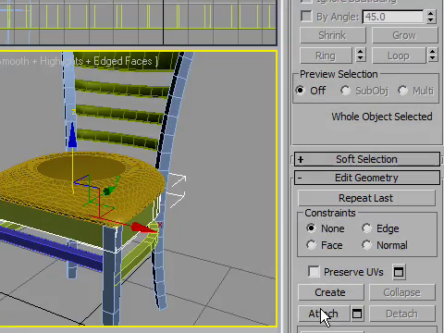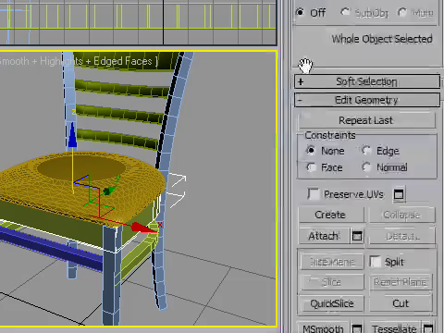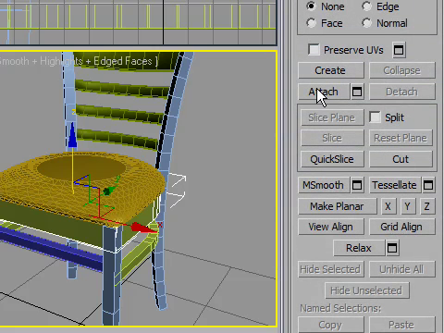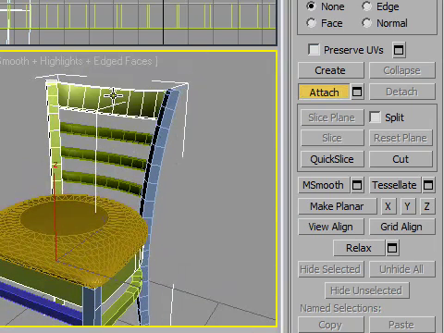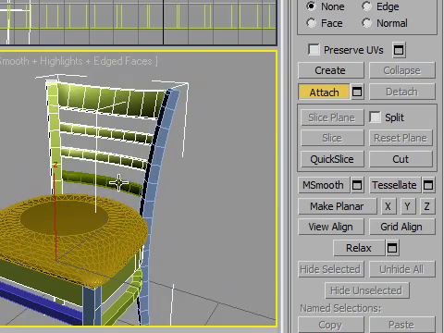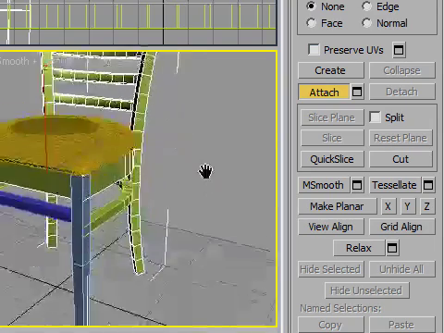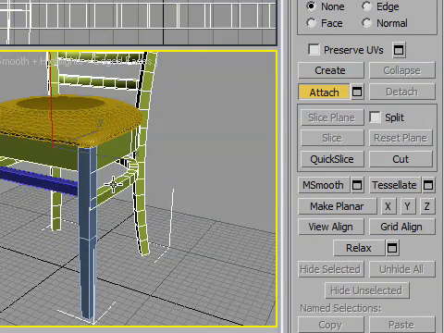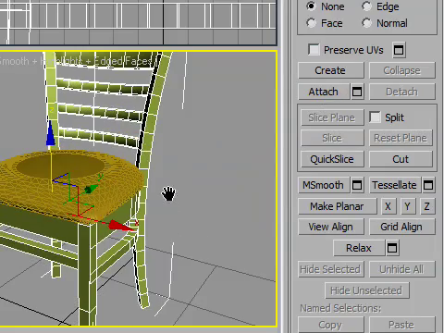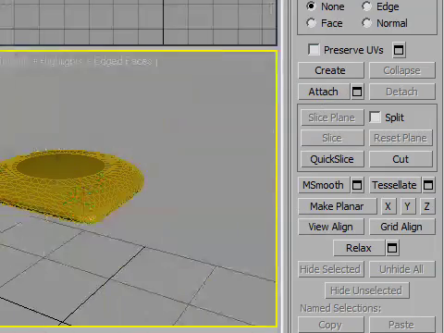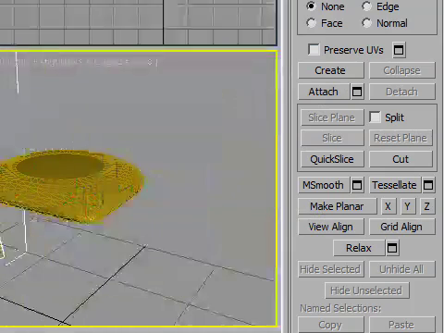Then I'll use the Attach tool. Okay, so here it is down in Edit Geometry, Attach. And I'll just go around and select all of the parts, except for the seat cushion. And as you see, as I attach the parts, they change color. They're adopting the object color of the original object. Okay, I think that's it. So I'll click Attach again and then move to make sure. All right, so I've got it all connected to one piece.